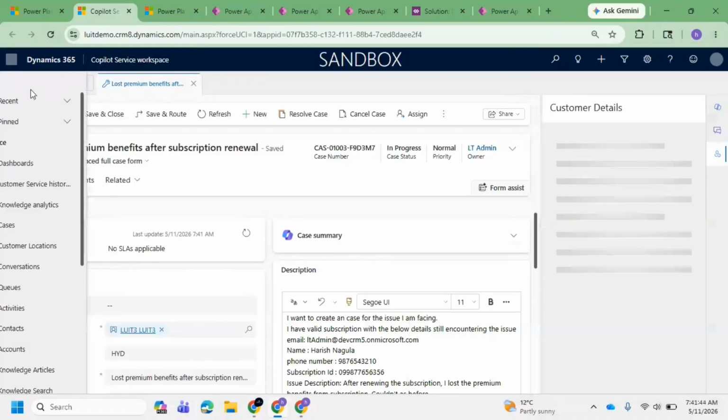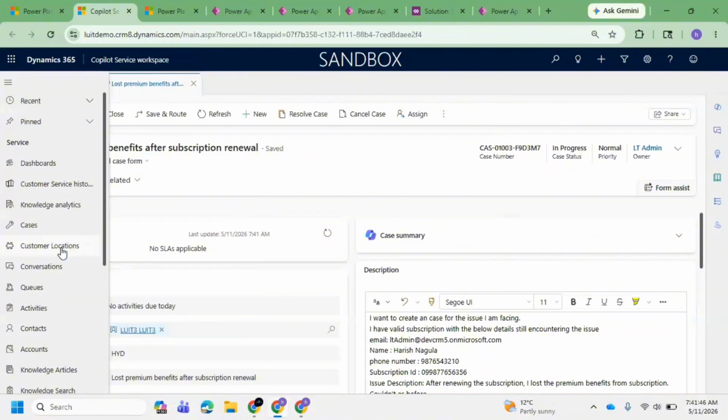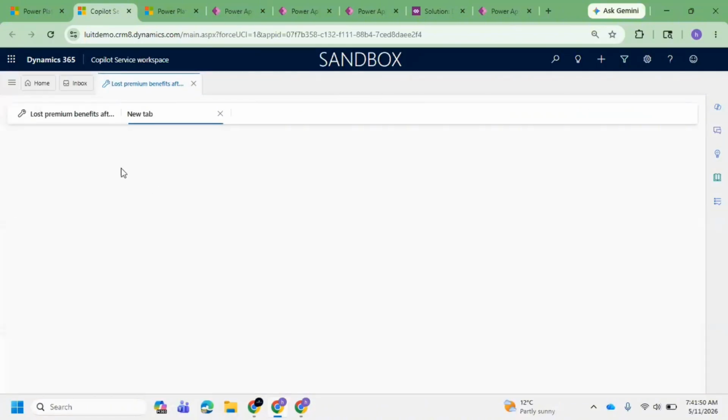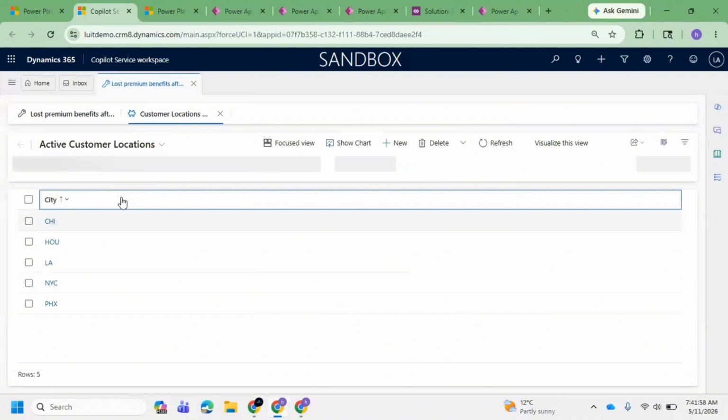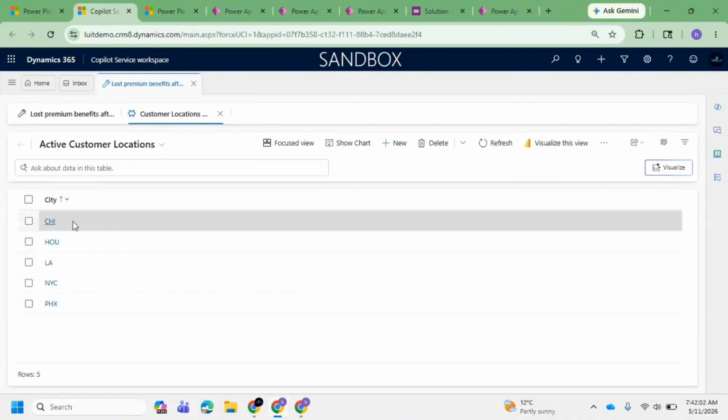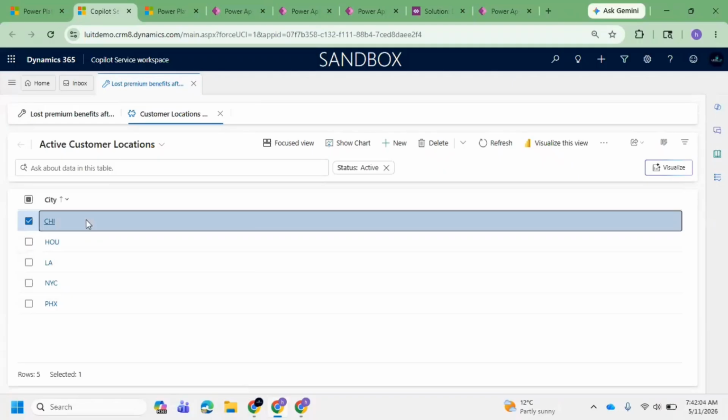Now, if you see customer locations, a new table is added here. As we have some default views, if you see city, these are the cities created even. We used Copilot, right? So it created some records as well.